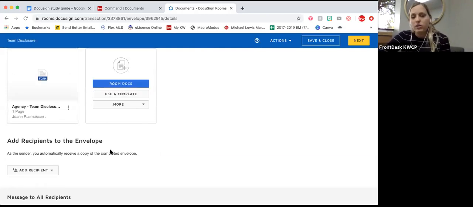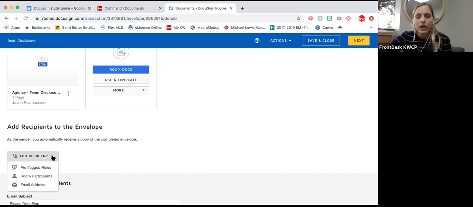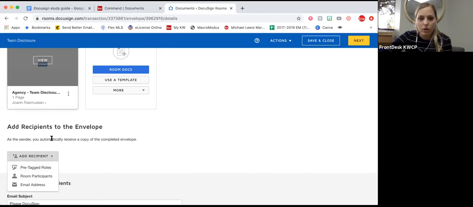Here, add recipients to the envelope. This is how you add whoever you want to sign your documents. So you would click add recipient, and you're gonna have these three options, okay? Pre-tagged roles is always the one that you wanna select whenever you're using a Docusign form, because when those forms were formatted, they already said, this is the spot where the buyer signs. This is the spot where the seller signs. This is the spot where the broker signs. Those are already put out for you. So you want to use pre-tagged roles when I'm using a blue Docusign form.